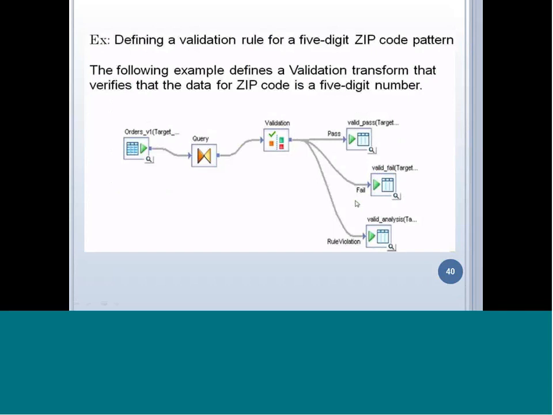And there is a third, which is called the rule violation. On which field did the rule get violated? What is the field name, whether it is zip code or something else? What is the rule, and on which field did the rule get violated? All these things you will be able to understand in the rule violation, I mean to say in the validation transformation.